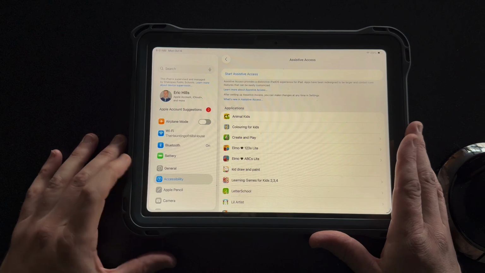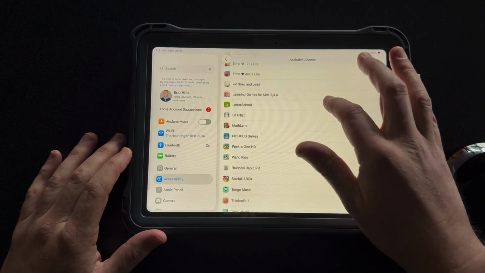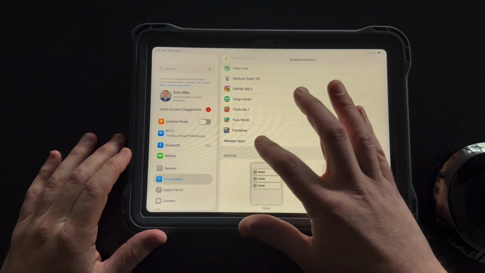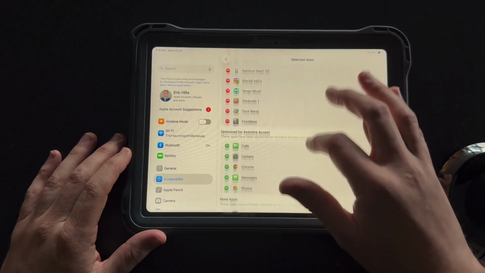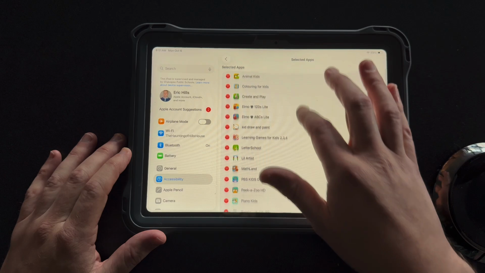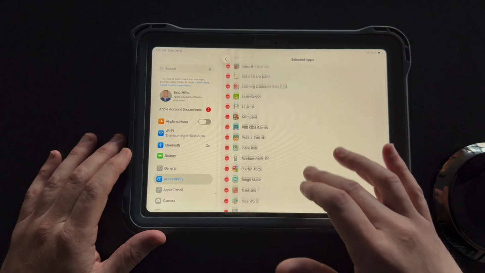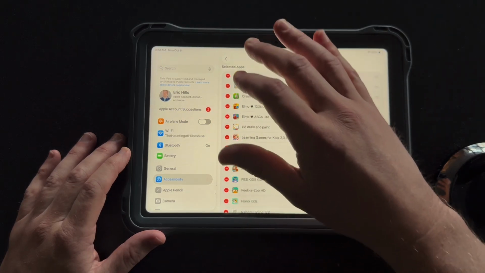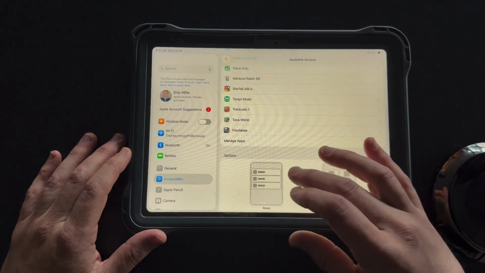So I went to Accessibility and tapped on Assistive Access. And then what you have here is the option to select the applications that you're going to make available for that student. So when you go to Manage Apps, you'll see a list of all the iPad apps that you have on your iPad, and then you can choose to add or remove them from the list up here. So I've made a list of some educational apps up here, and those are the only ones the student would have access to when I start this up.